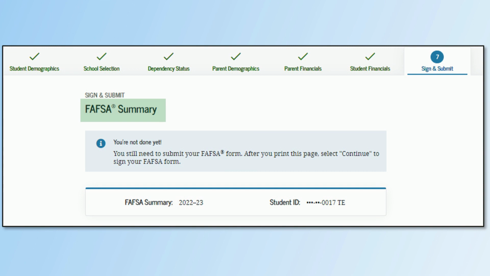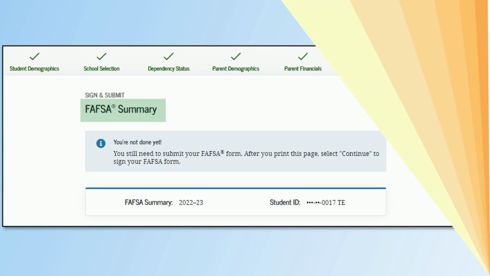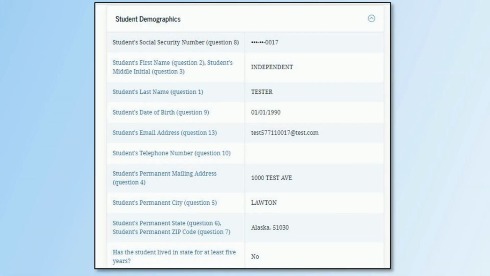Next, you'll receive the FAFSA Summary. Review the summary very carefully. If you see an error, click on that question to go back to update your answer. After you are done reviewing the FAFSA Summary, you and one of your parents will need to sign the FAFSA.